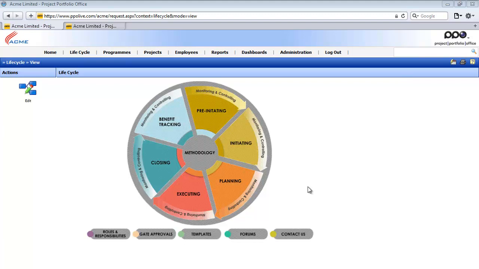In this video, we'll explore adding links in the lifecycle. Now, what kind of links can you add? I will show you how to add links to other SVG pages, to documents, to websites, email addresses, PPO entities, as well as reports and dashboards. Now, let's start by showing you how to link to another SVG page.